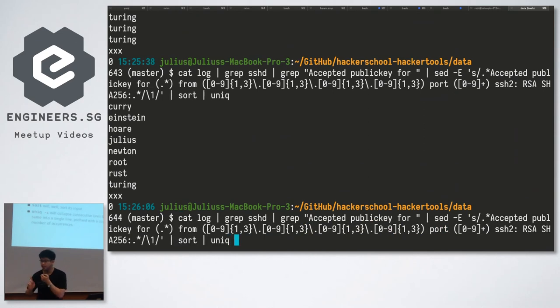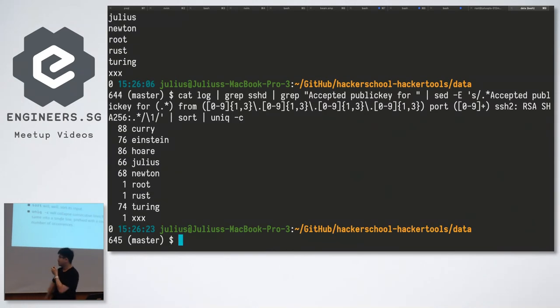And there's one more thing that I can do. I can do dash c for count. So what happens if I do this? I get a count. There are 88 Curry, 76 Einstein, and so on and so forth. Now if you look at this, you know there are this many usernames in the files. You're just using all these little tools that do only one very little thing, but we can achieve so much using them, right? That's what the Unix philosophy is all about.